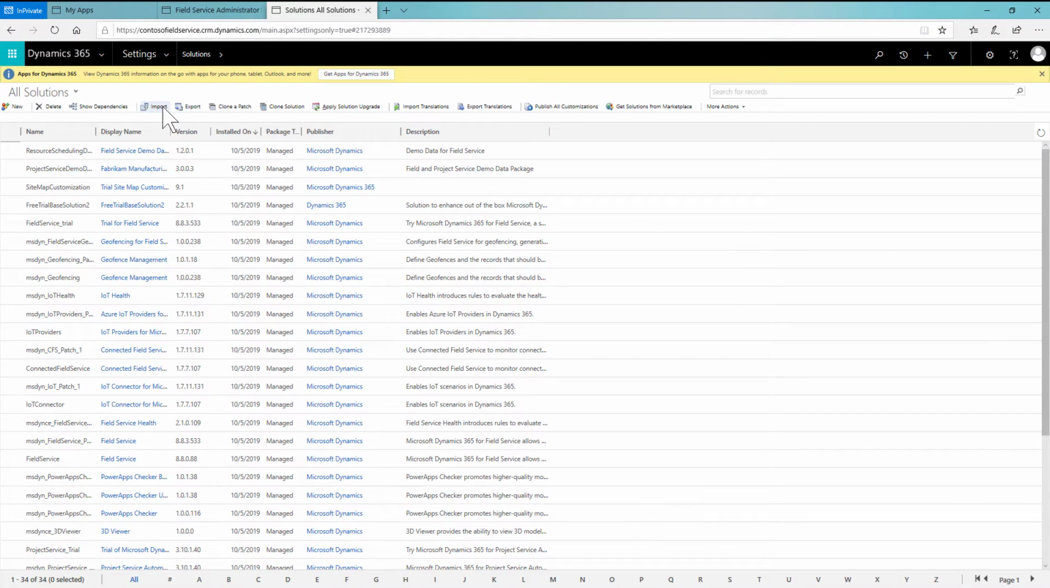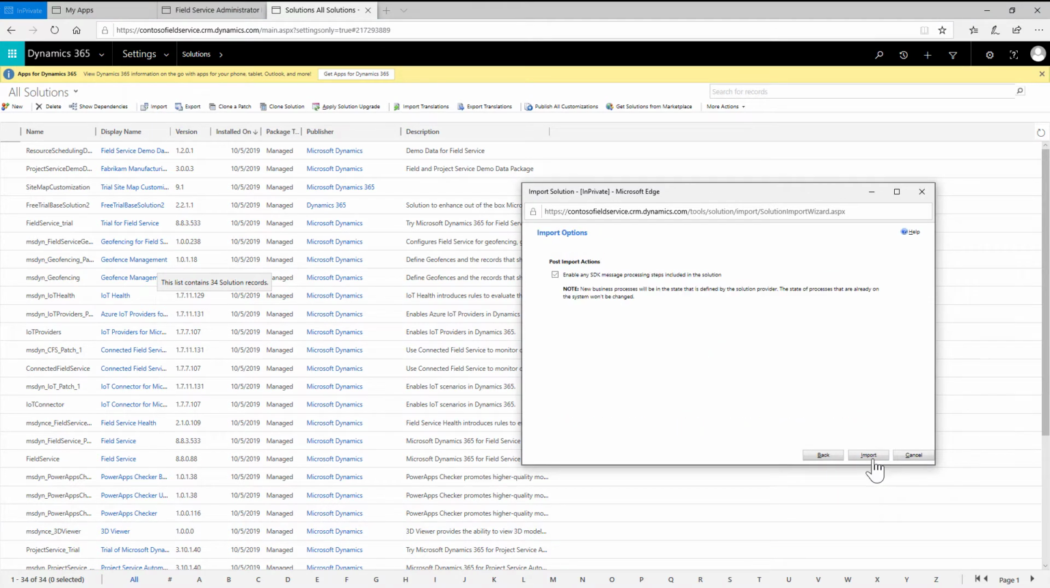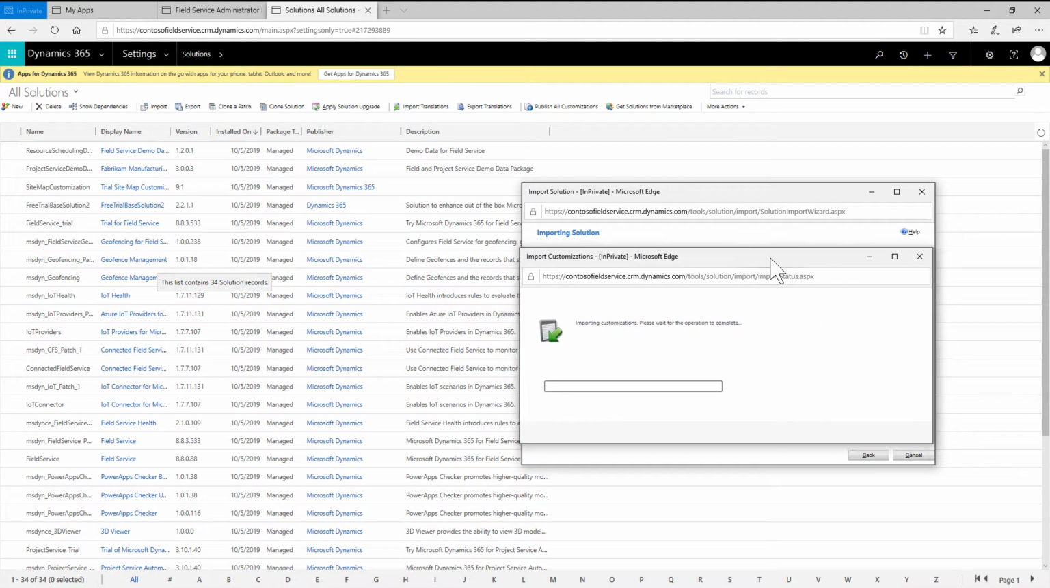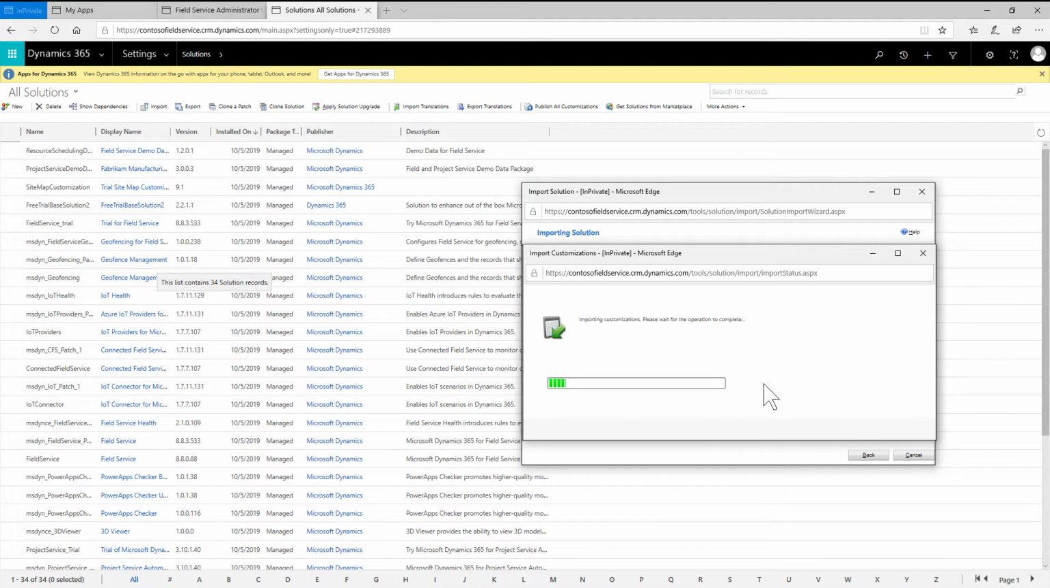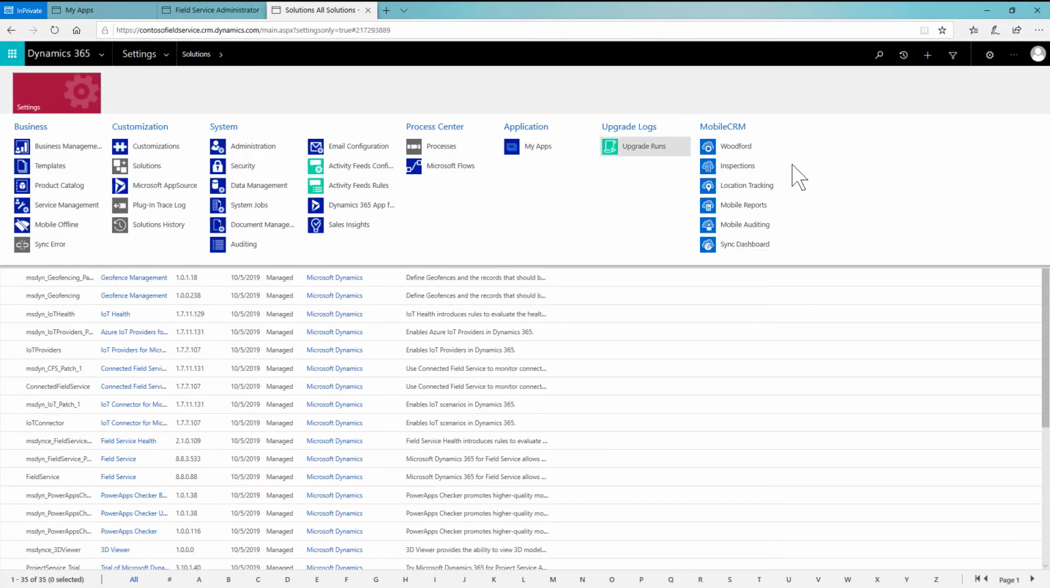Go to Settings, then Solutions, and then Import. Select your saved file and begin the import. It can take a few minutes. After the solution imports successfully, refresh your browser and you'll see Woodford, or Field Service Mobile Configuration Tool, in the list of solutions. You'll also see it in the sitemap under Settings.